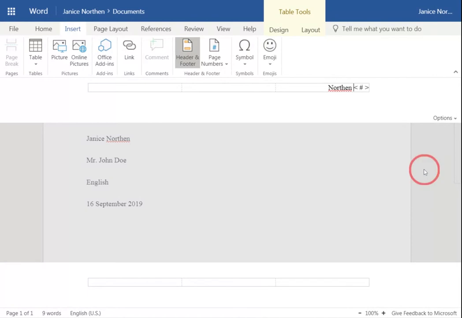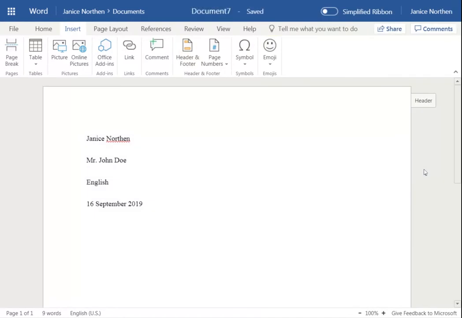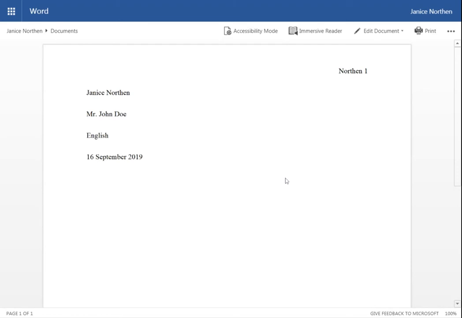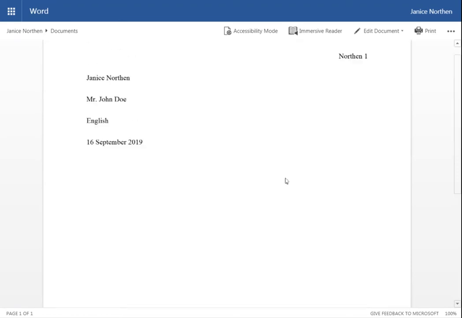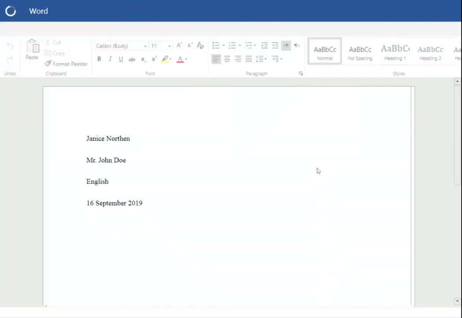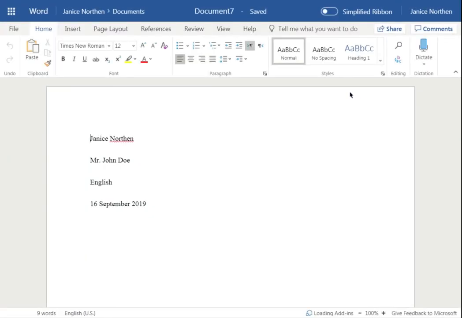So I'm going to click outside of the box now to get rid of the header, and you can see that it disappears, which is a little bit disturbing if you worked really hard on your header, but it actually is there. And when you go to View and Reading View, you can see that it's there. And when I scroll down, it will say Northern 2 and Northern 3 for every page. So now I'm going to go back to my browser, and we're back in business.